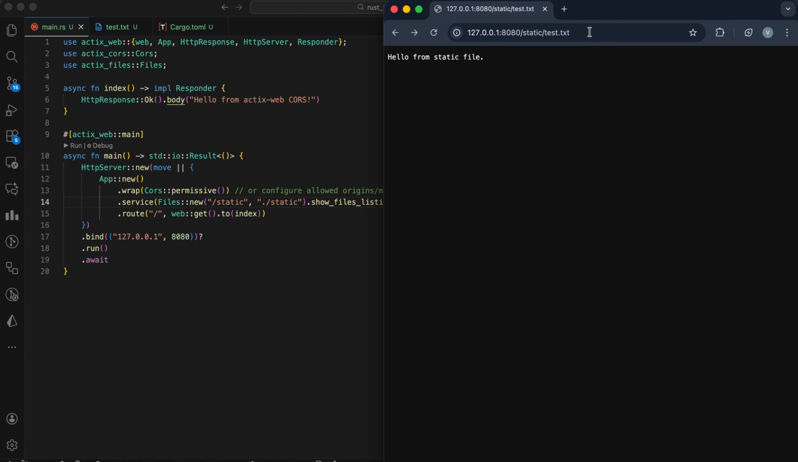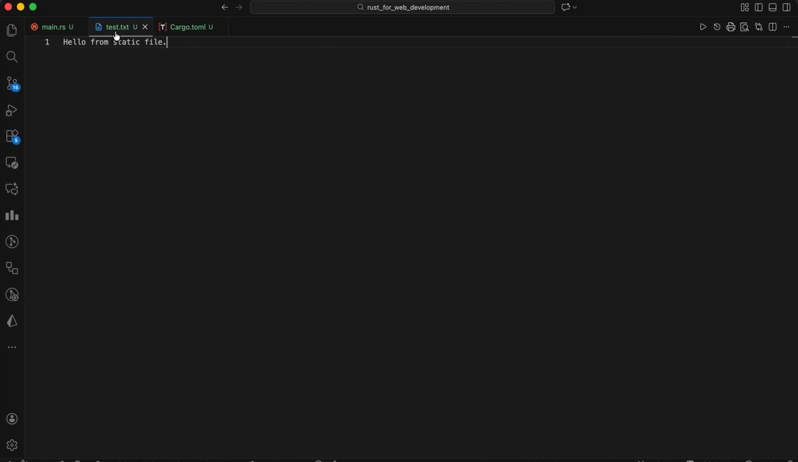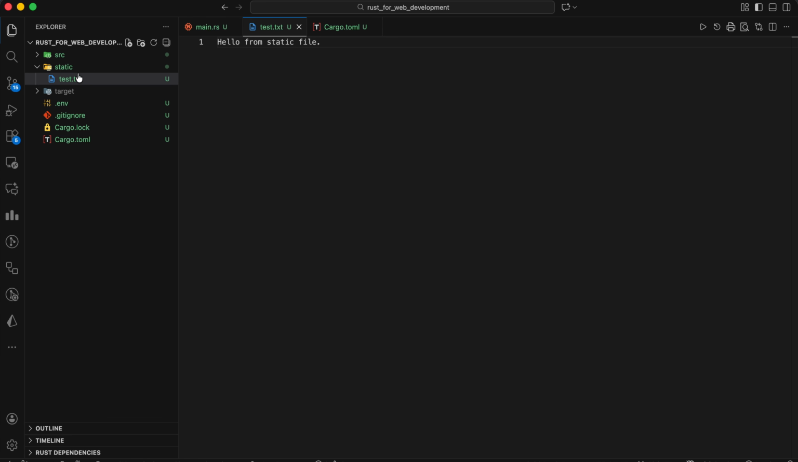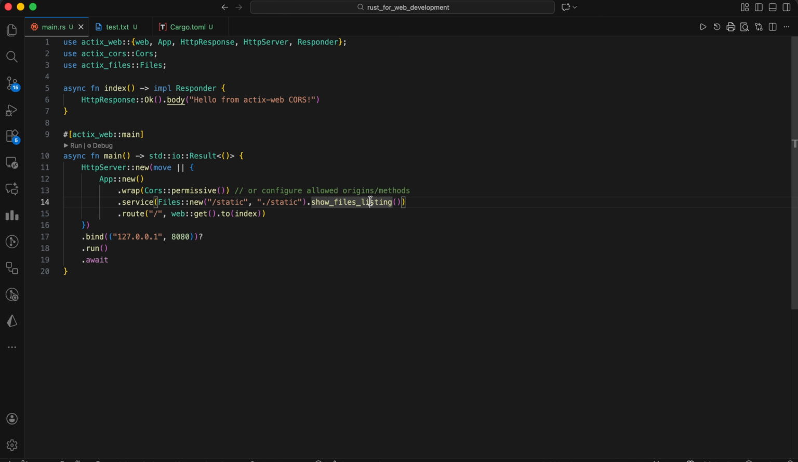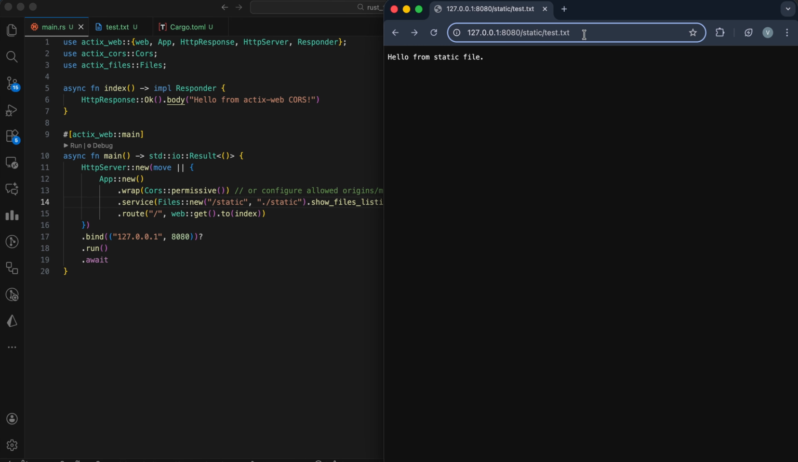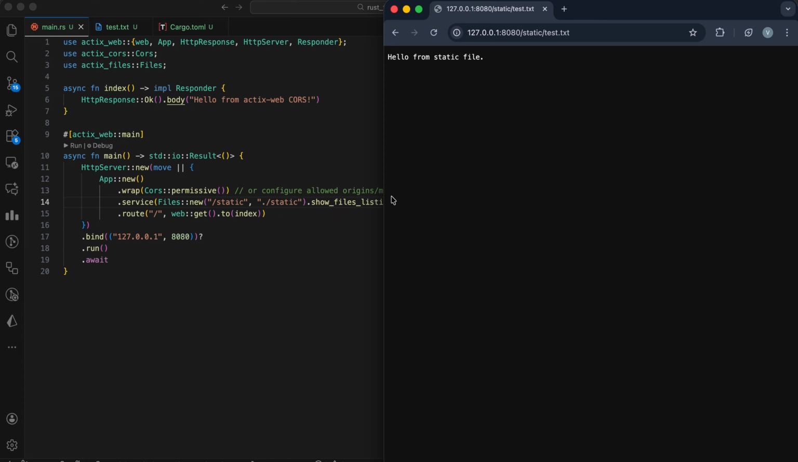When a request hits this route, for example, a request for /static/test.txt, the service attempts to find the corresponding file within the local directory specified by the second argument, ./static, relative to where the server is run. The show_files_listing option is added to allow clients to view a directory listing if they browse to the base /static URL without specifying a file, which is often enabled during development but disabled in production.